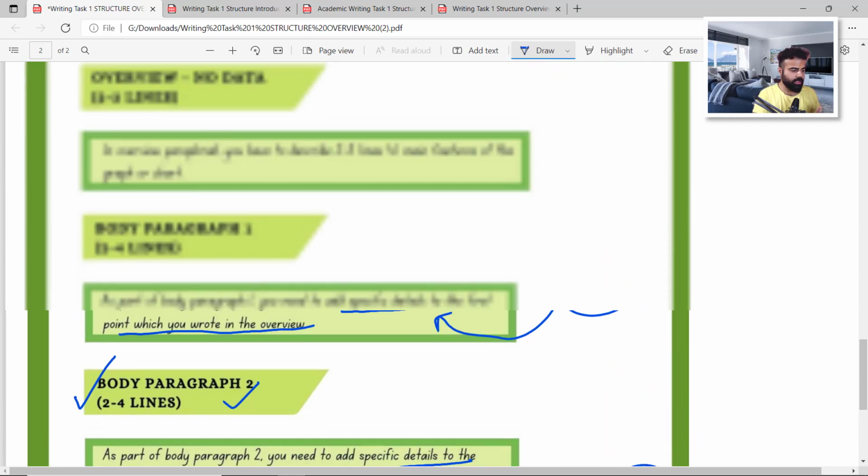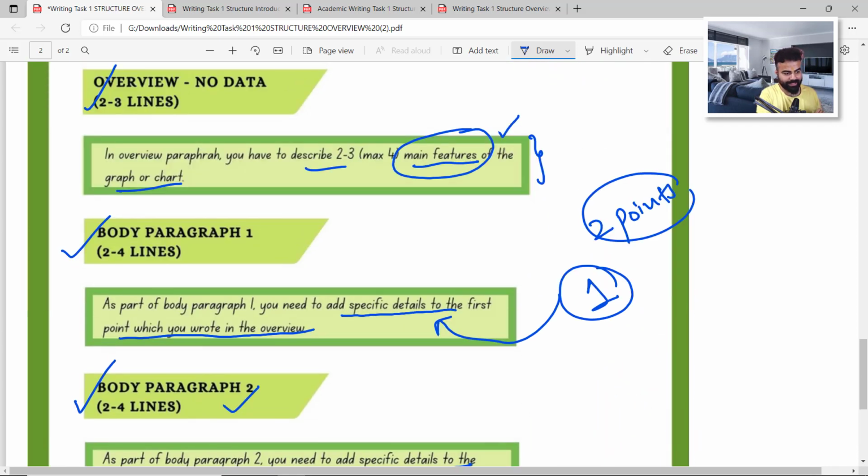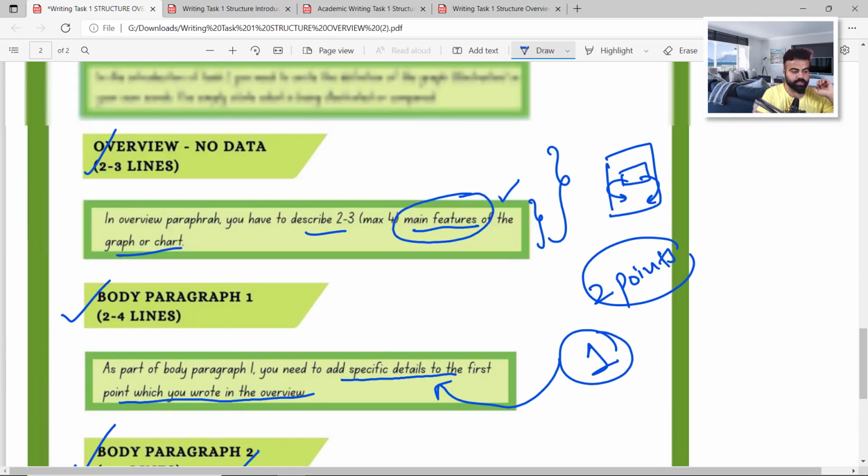But the main paragraph here is the overview. I call overview the backbone of your report, because the whole of your report is going to be structured based on the overview. Okay, so your body paragraphs will be linked directly to the overview, and that's how your structure should be.